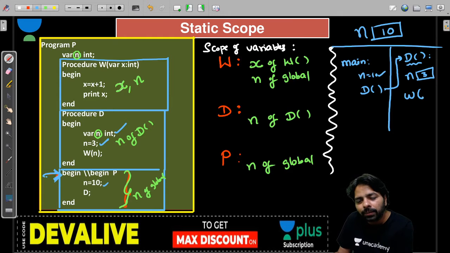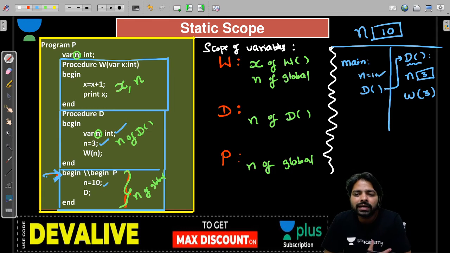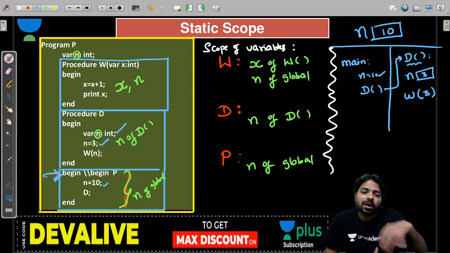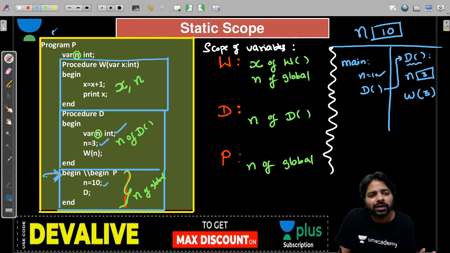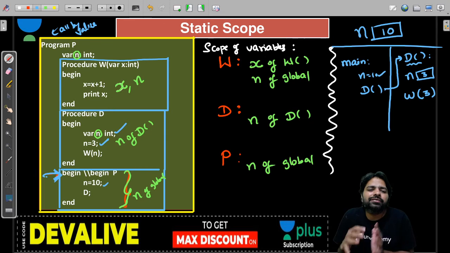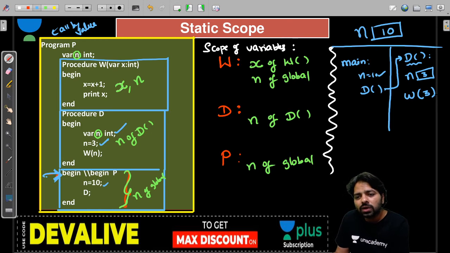Now you are calling W of N. Guys, now parameter passing is coming, then assumption starts. Is it call by value or call by reference? Call by value will work one way, call by reference will work a different way. Right now I am assuming call by value so that I can produce some output. Call by reference may have a different output. Remember that. So 3 will be passed instead of the address of N. So W of 3. I am going to call a function W of 3.